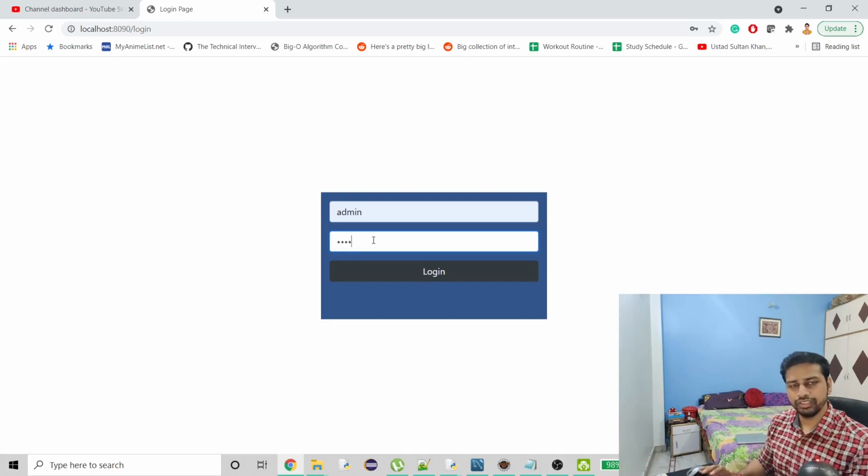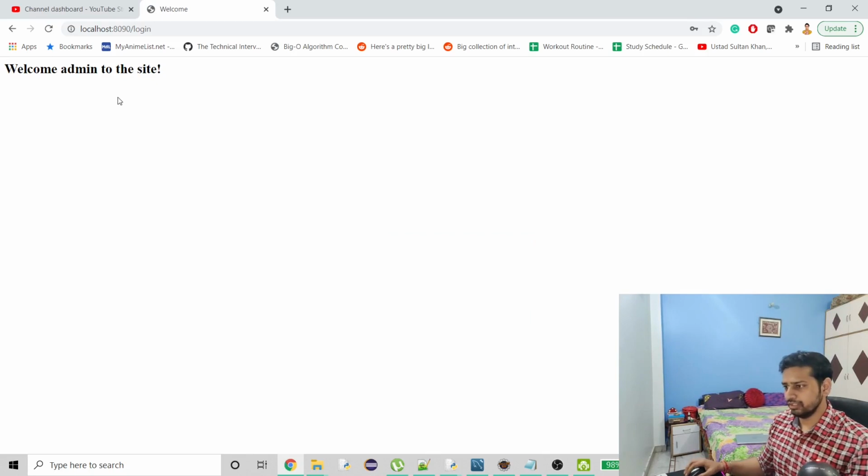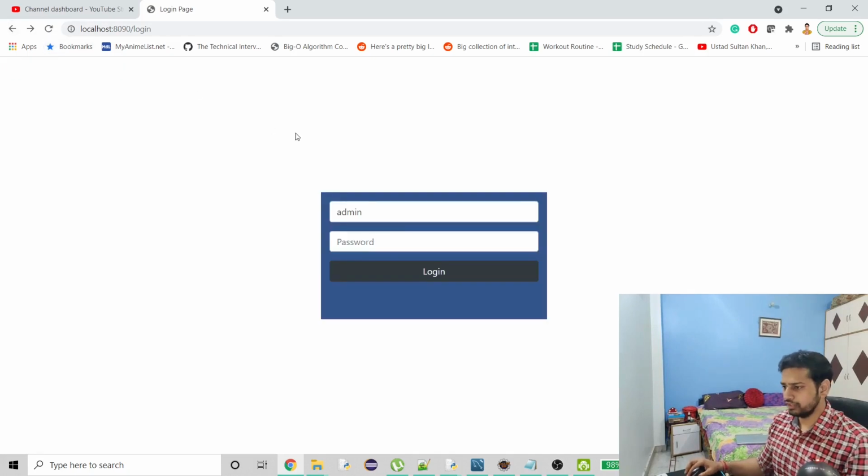So this is going to be a full-fledged application where you won't see anything missing. You will see everything working as it is, right? So if I try to log in, I won't see much there, it just says welcome admin to the site, and I will work on this later on, maybe in a future part.